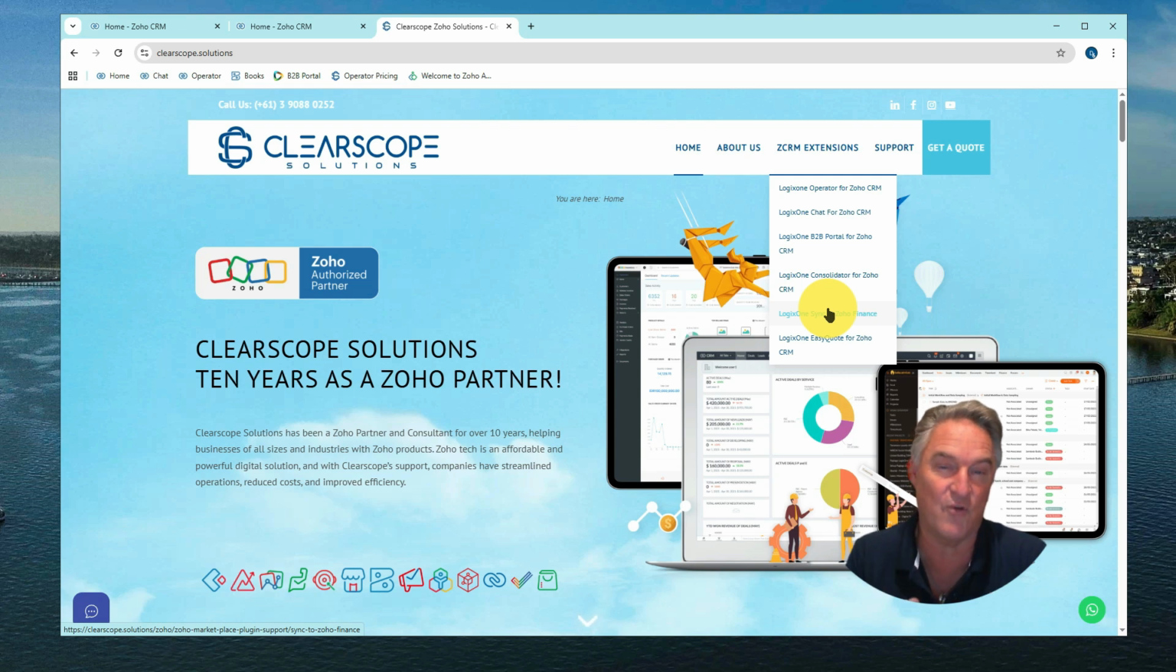So you can create an invoice inside Zoho CRM, click a button, and bang, that invoice now exists inside Zoho Books. Zoho CRM cannot do that. Okay, a lot of people think it can, but it can't. It can do something close, but not really.